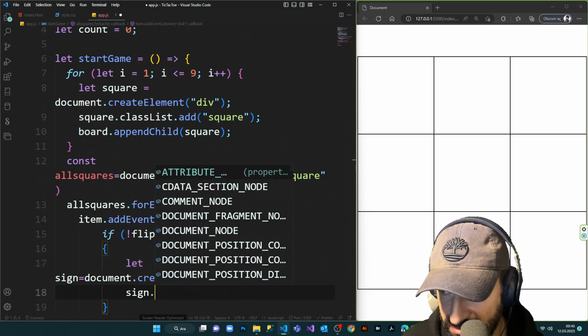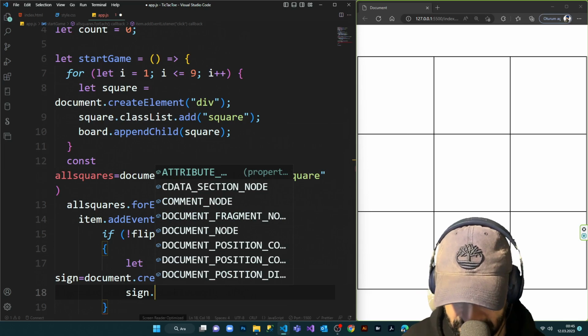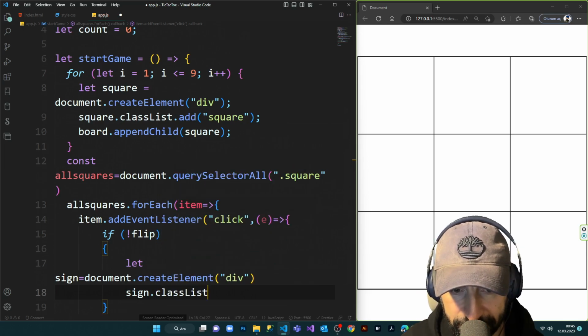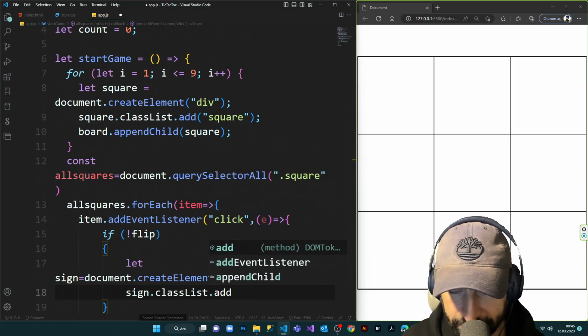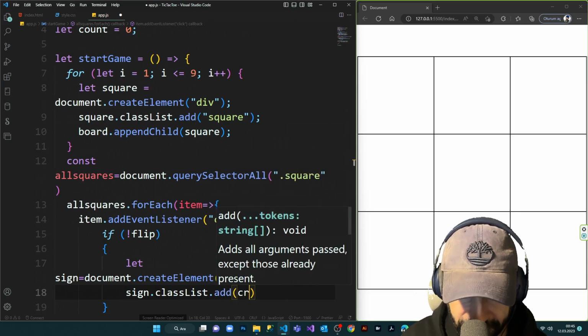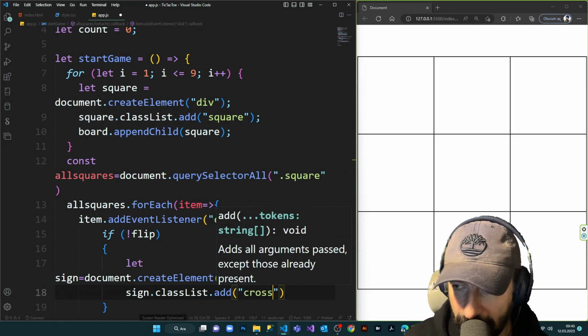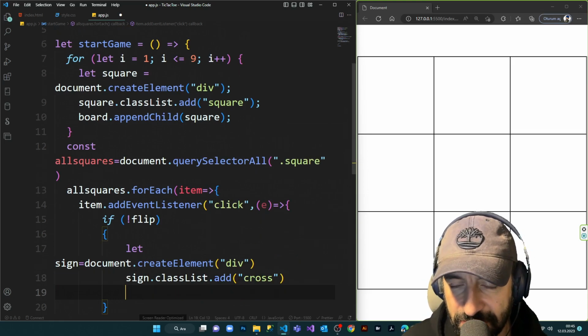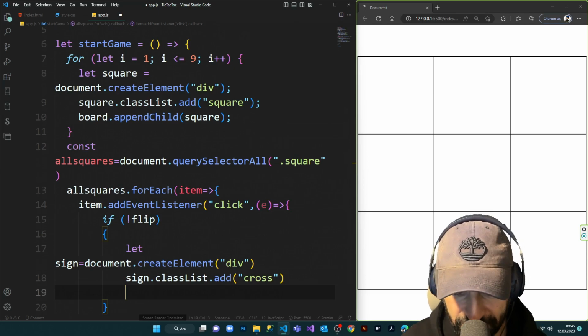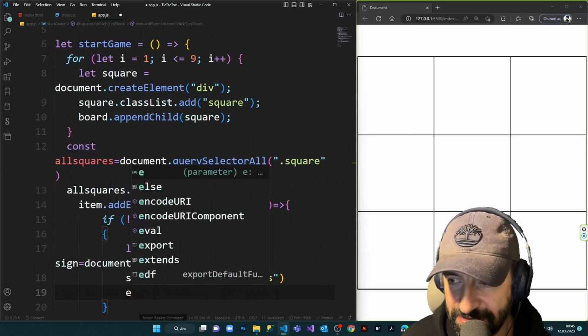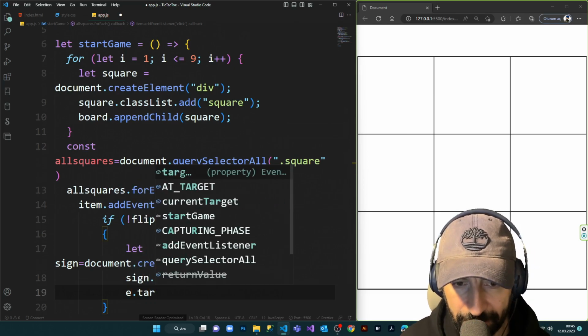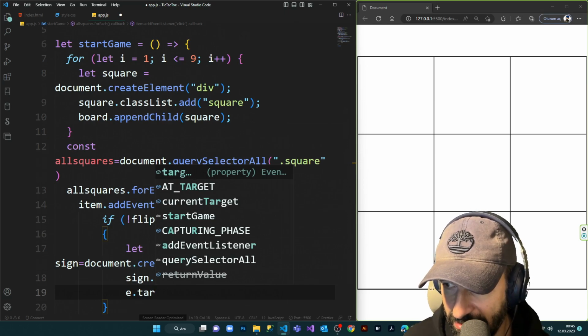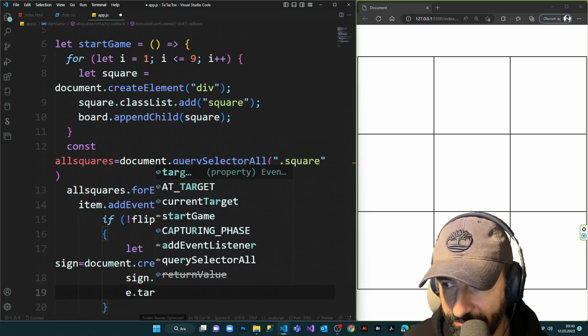dot class list add cross. Adding the cross styling which we have created inside our style.css file, and then I am assigning it to my square that I've clicked on.